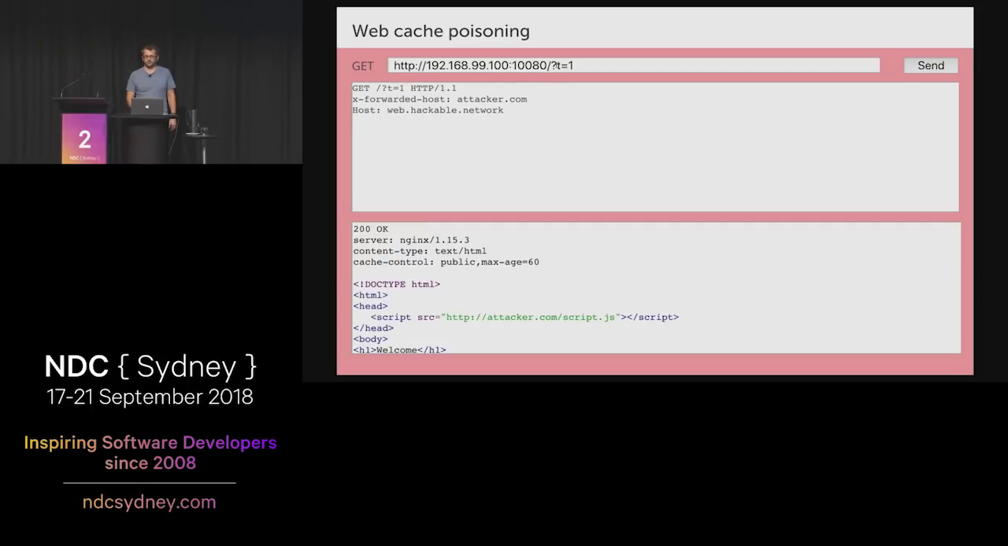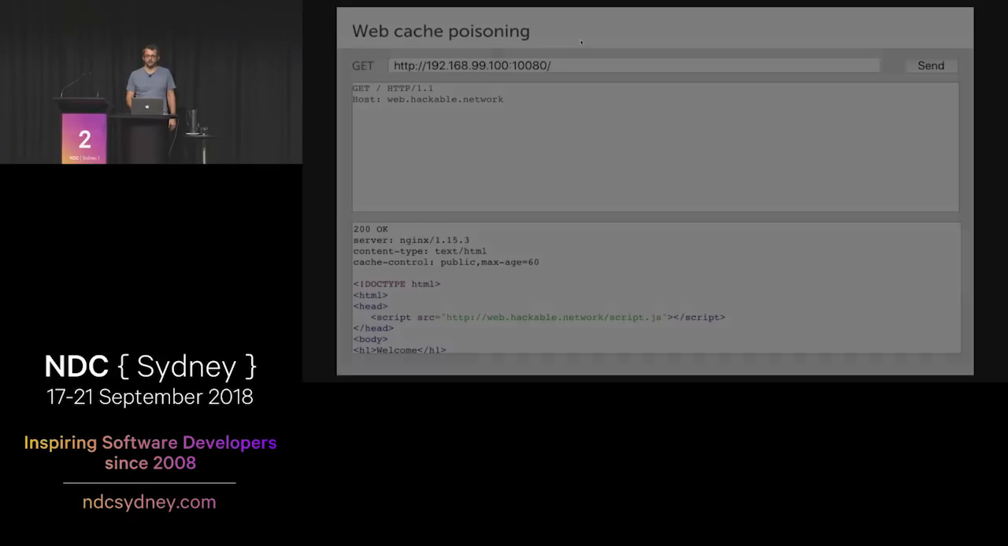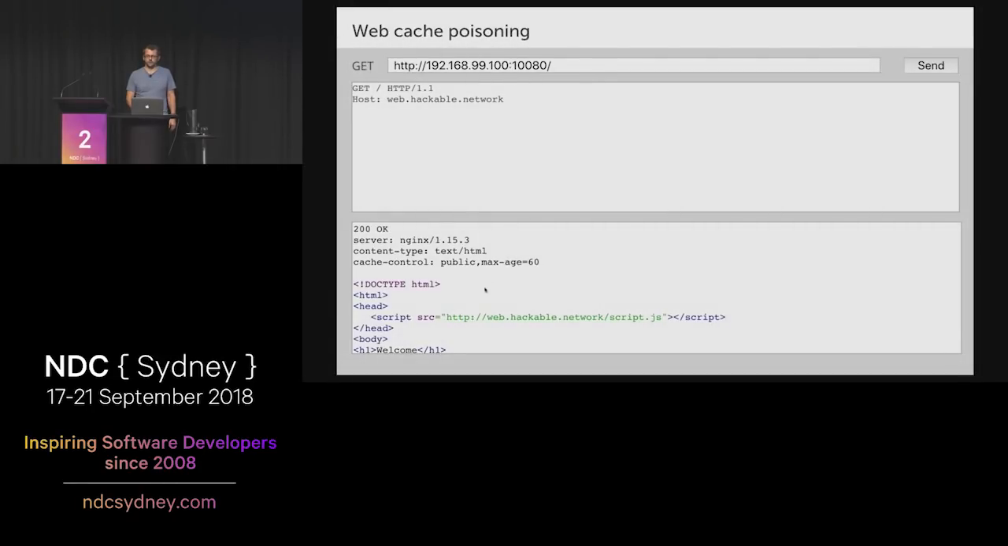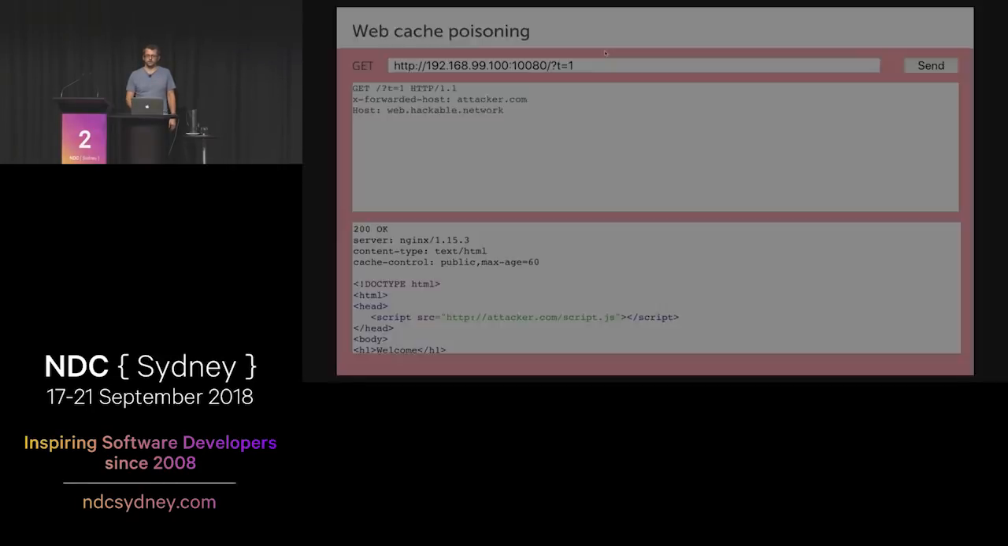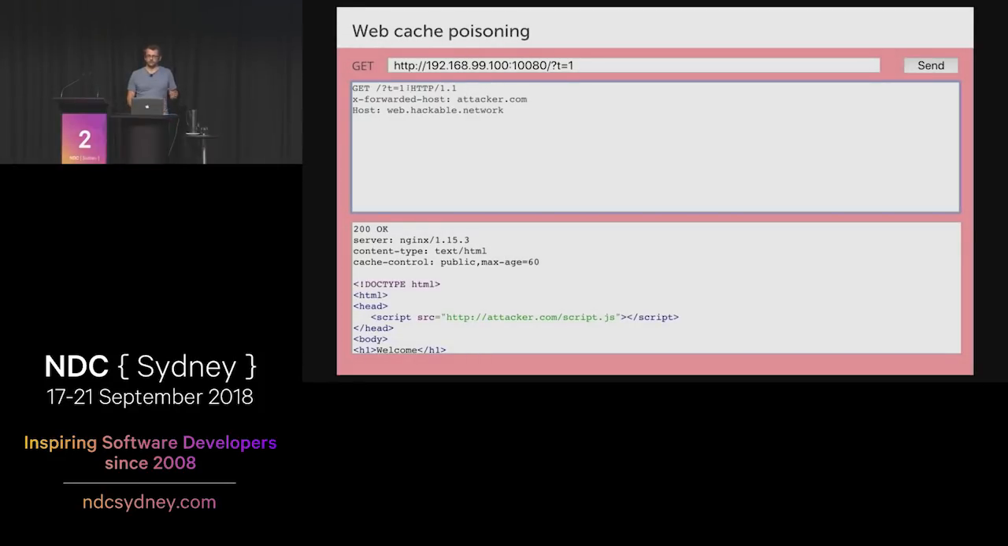The URI is a bit different though. There is something at the end here. So our friend over here will still see web.hackable.network. So what we can do, we have to poison the exact same URL, or at least we have to figure out which parts of the parameters are a part of the cache key.